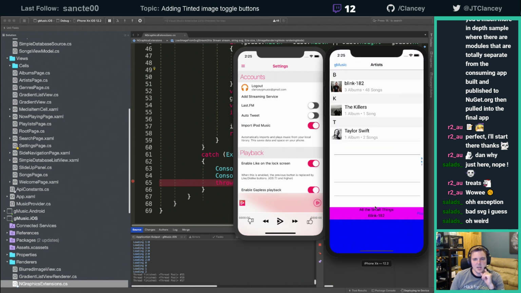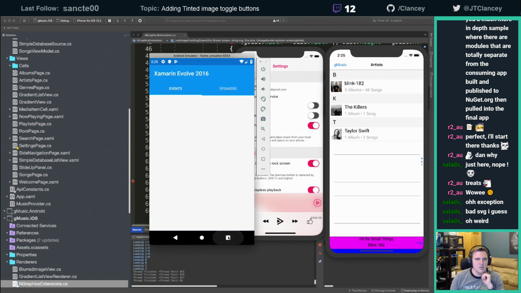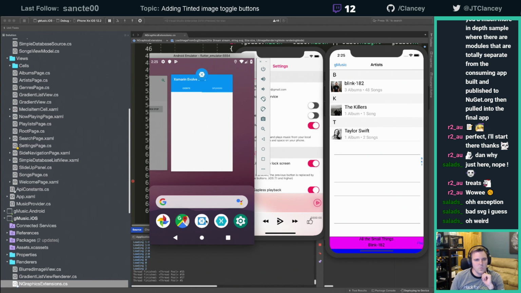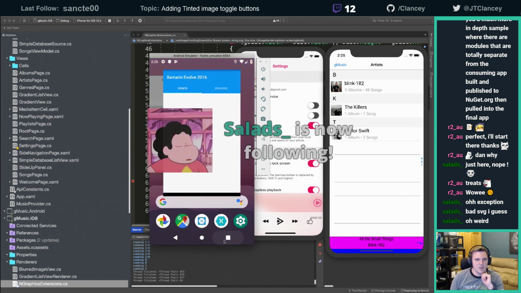Oh, I didn't do the mini dock on iOS. I know I have it on Android. That's not the right app. It's one of these. Nope, not that one.